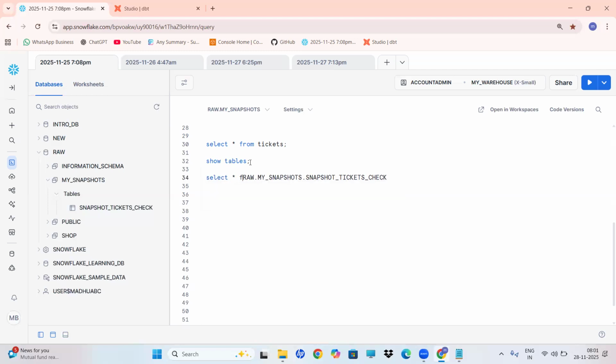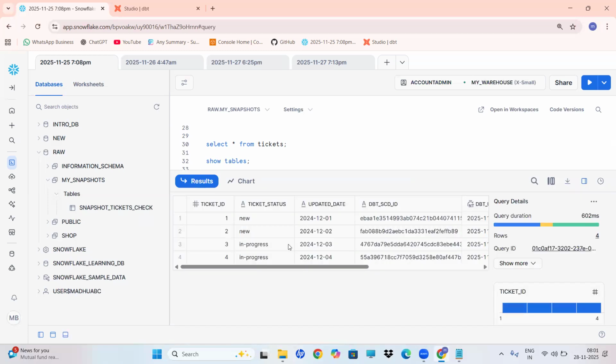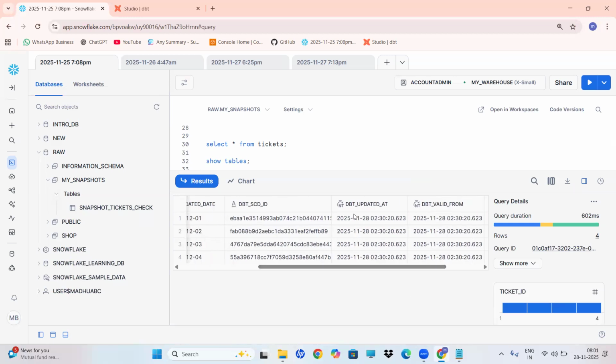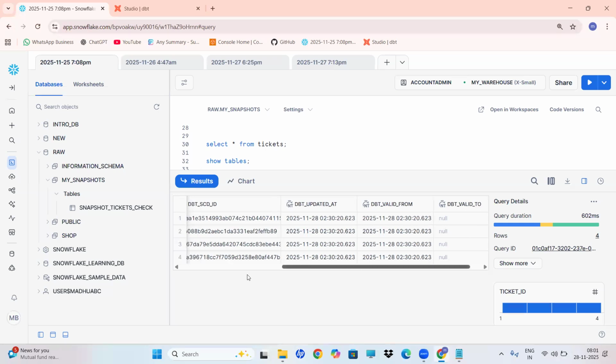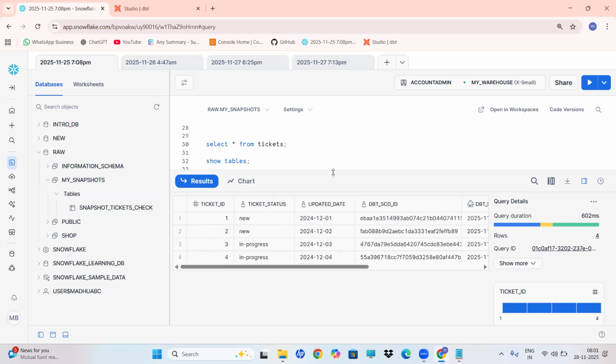Select stop one check. Okay, so this is the usual ticket ID, ticket status, updated date. So to access historical data, it will give ID, updated date, DBT valid from, and up to what time it's having DBT valid. Suppose if I delete anything, it will show that valid time from up to here. Okay, so we will see.